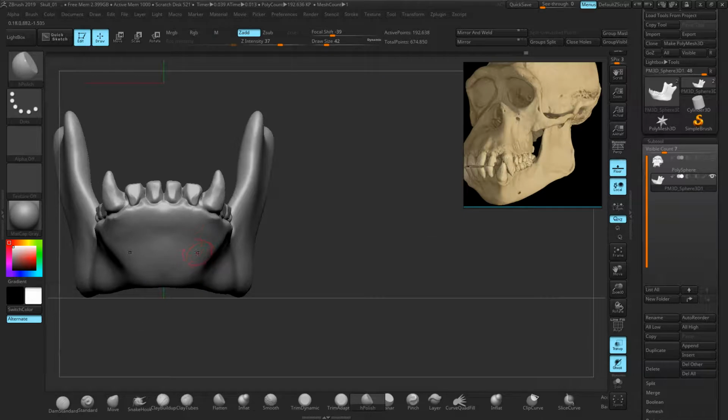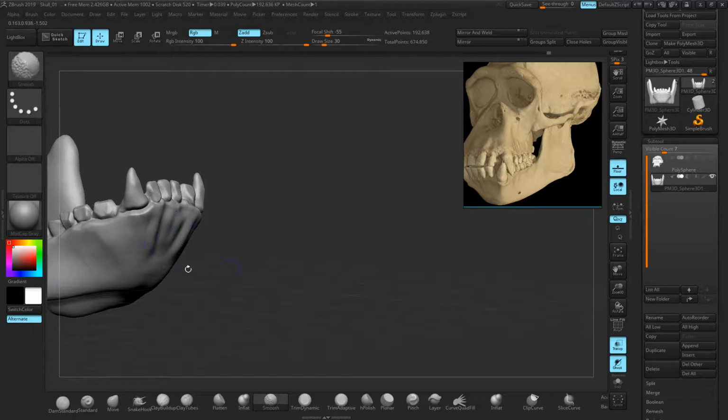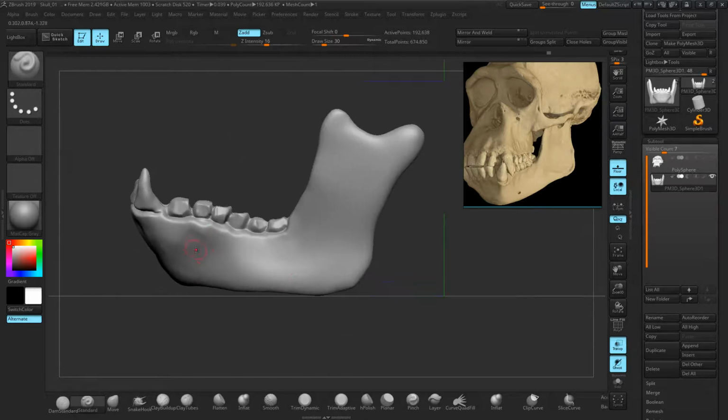So let's have a look at this section. I'm going to continue using that H polish just to slowly chip away at it. And I'm going to go back to my standard brush, turn the intensity down to 10. In fact, let's try 16. That looks a little bit better. Just add a little bit more detail there underneath the teeth.